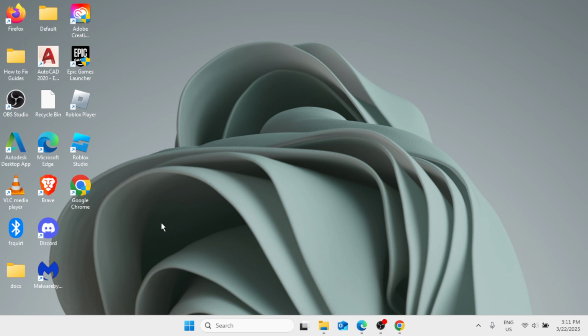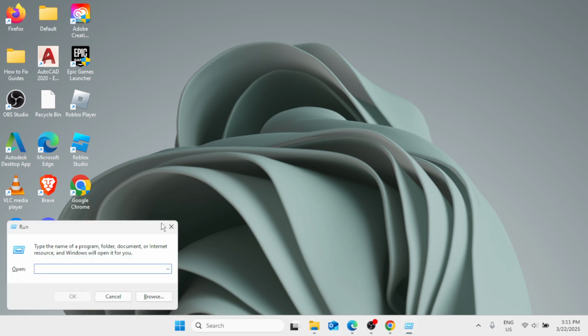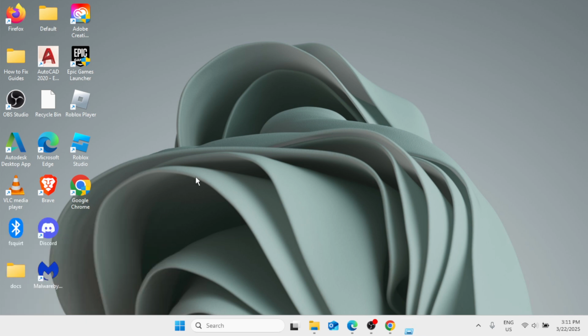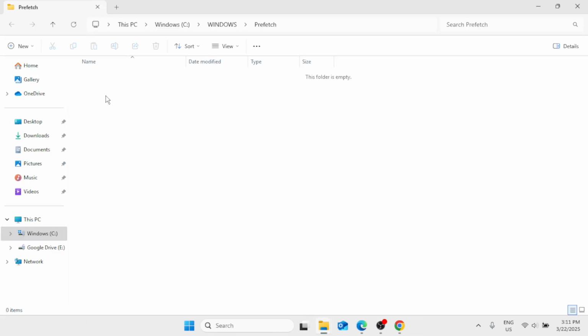Close this window. Press the Windows key and the letter R button together and type prefetch, because most of the time there are a lot of temporary files on our Windows. This can slow down the performance of our Windows. Hit enter and then you have to delete everything from here.